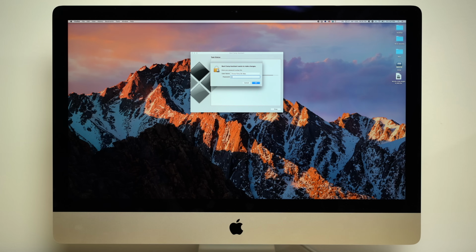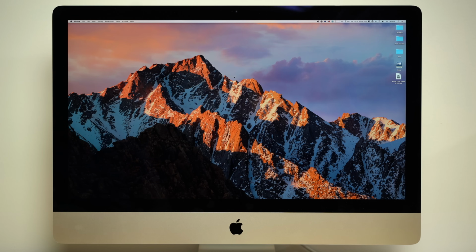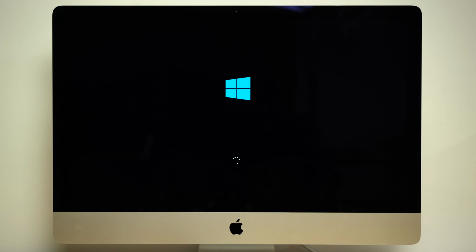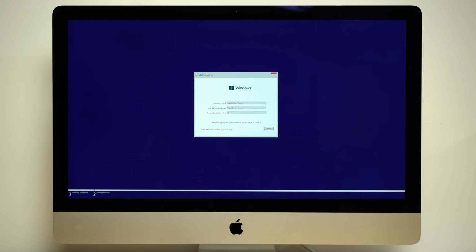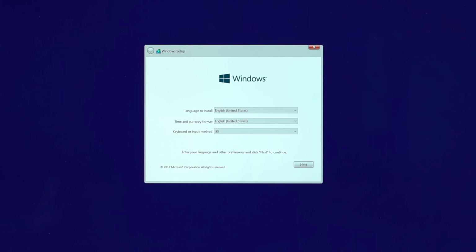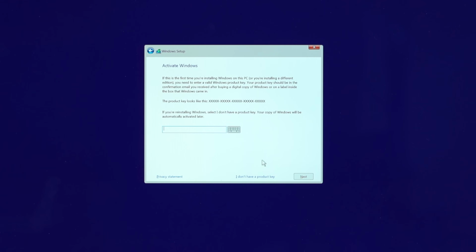If everything was successful, the system will ask for your password. Make sure to save any important documents or files, as your Mac will instantly restart into Windows once you enter your password. After the reboot, you'll be greeted with the Windows Setup menu. If your mouse isn't working, click a couple of times and the mouse pointer should show up. Click Next, then enter your Windows 10 activation key if you have it. If you don't have one yet, click I don't have a product key.